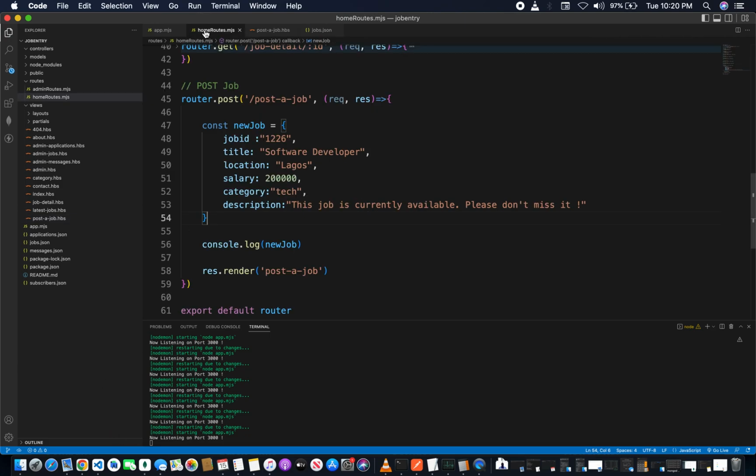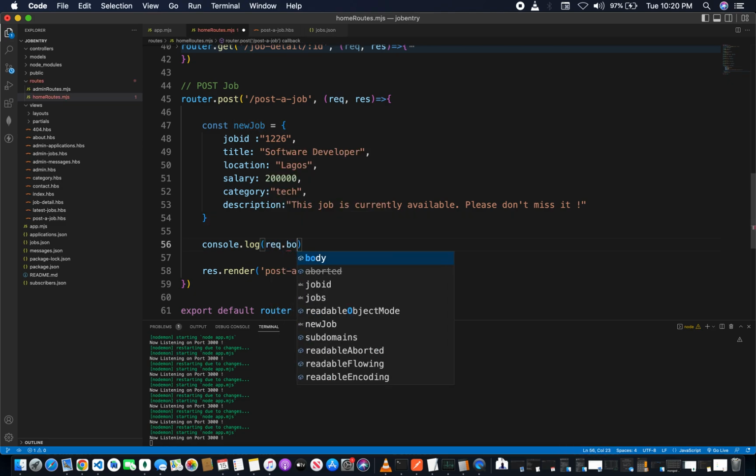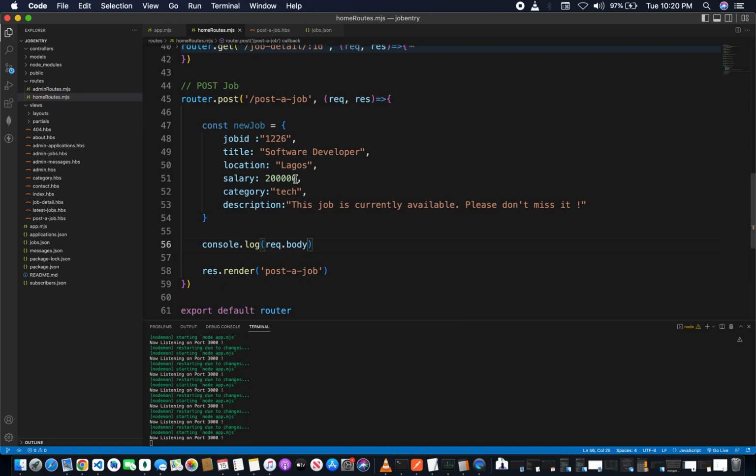So if we say req.body, we should be able to grab that. So let's just see that: console.log req.body. Let's see if this form is working in the first place. So let's try that out. It's pointing to /post-a-job.